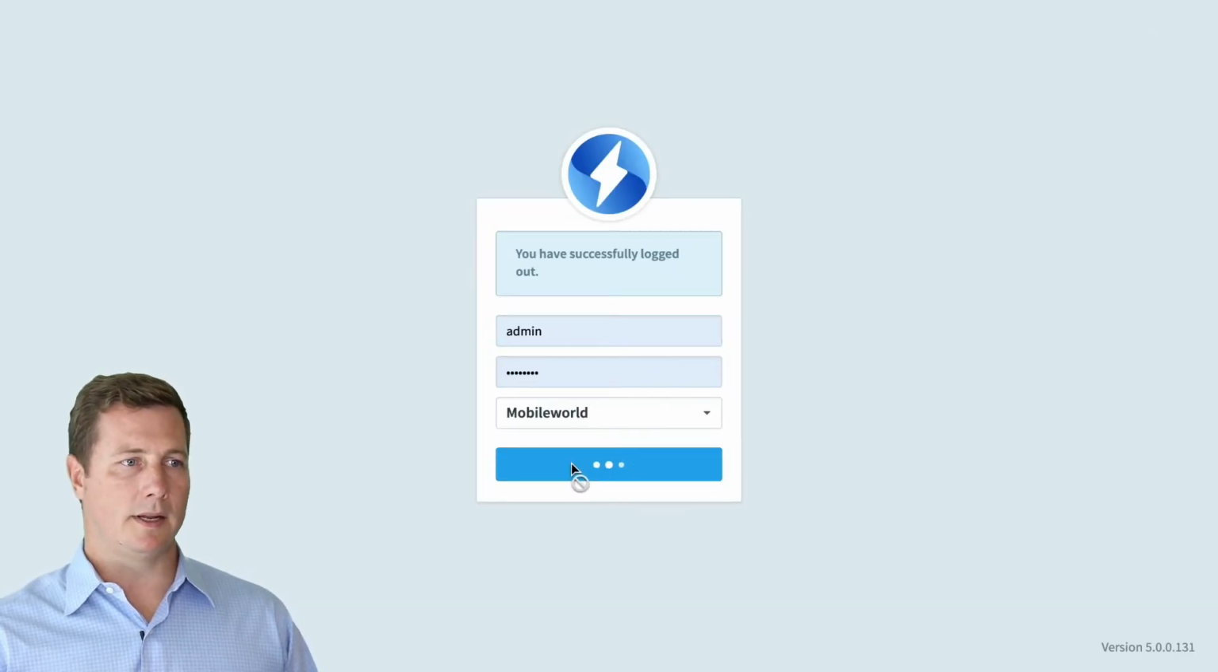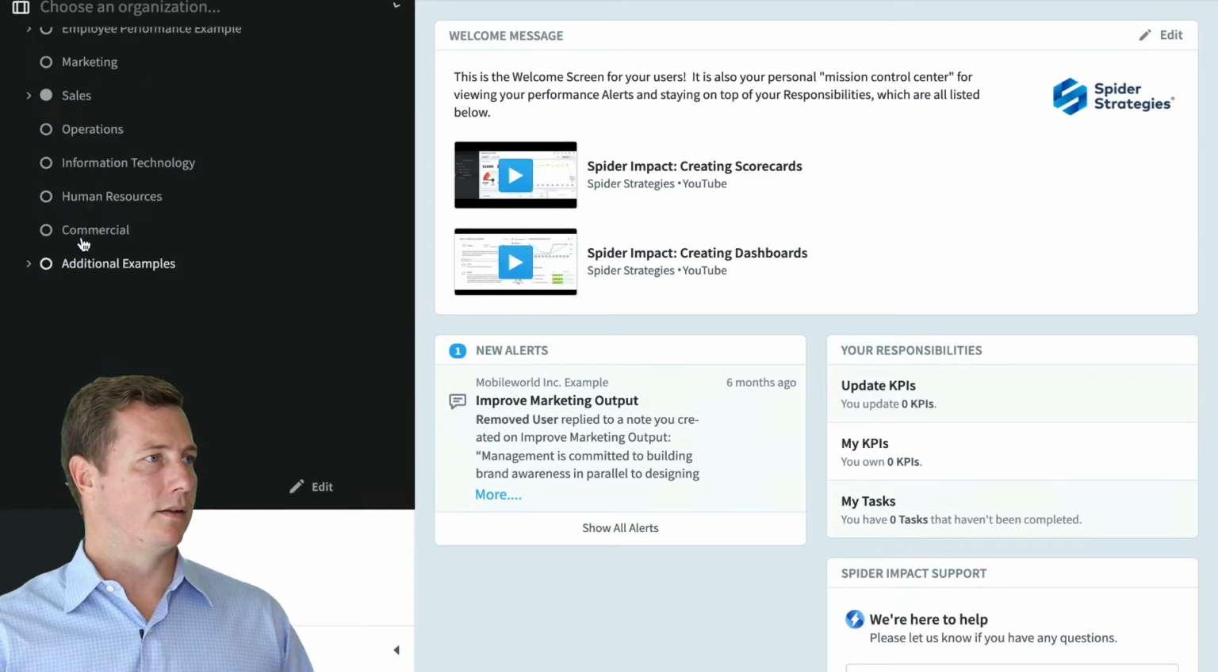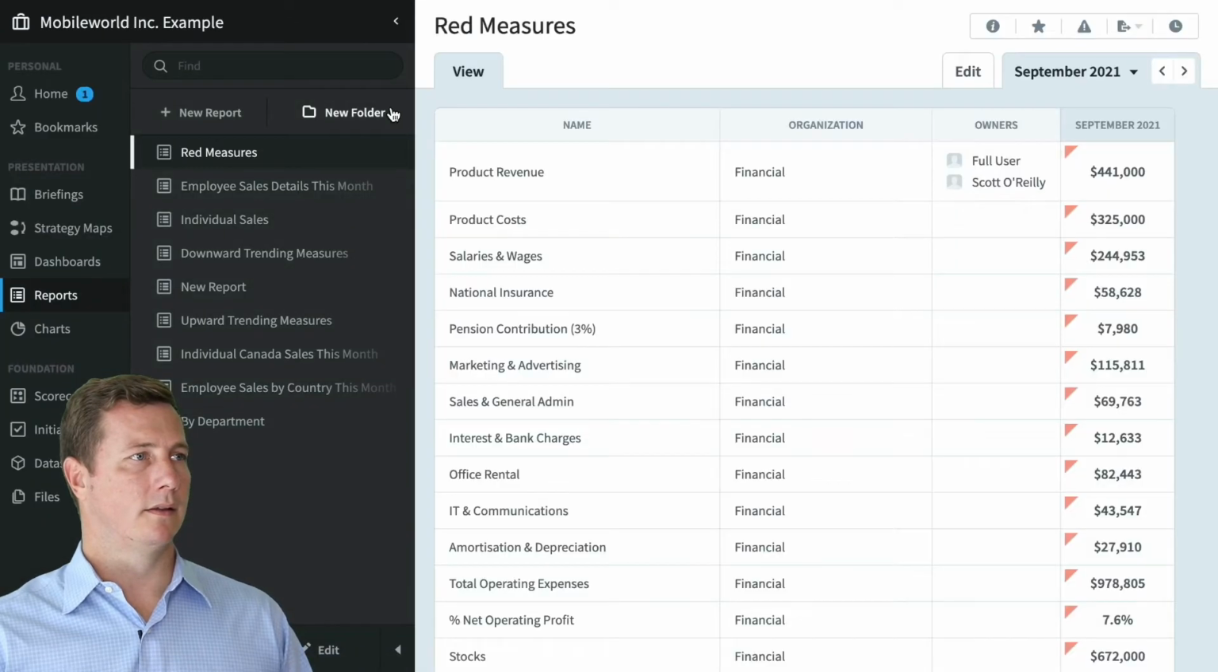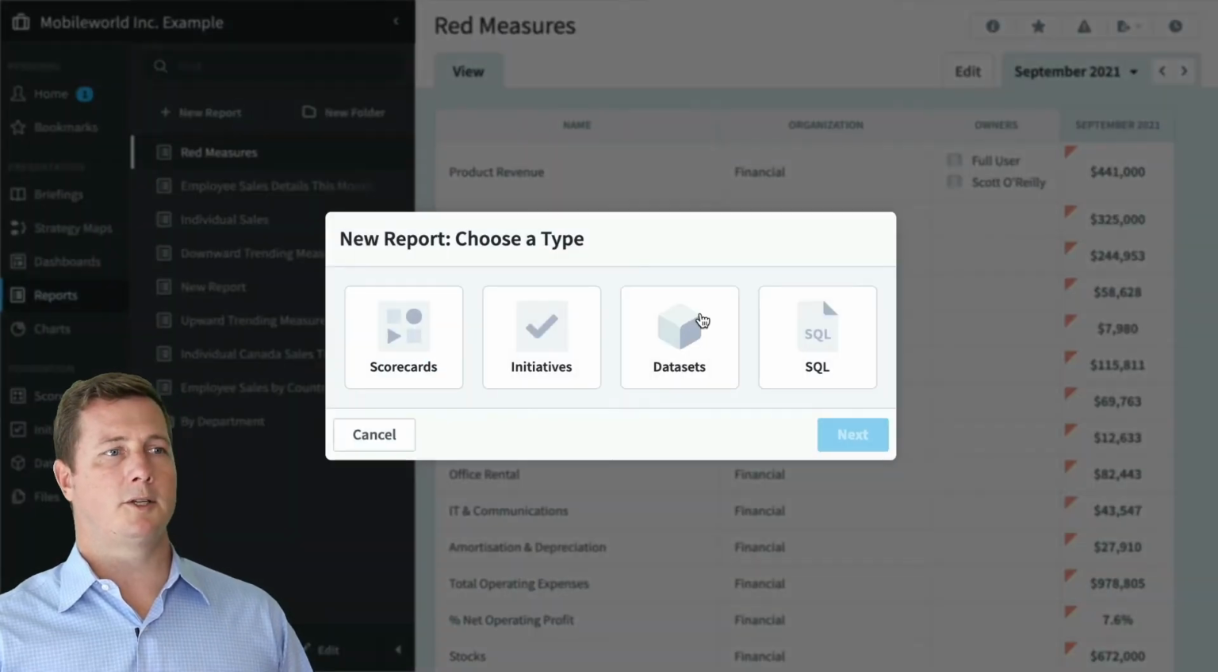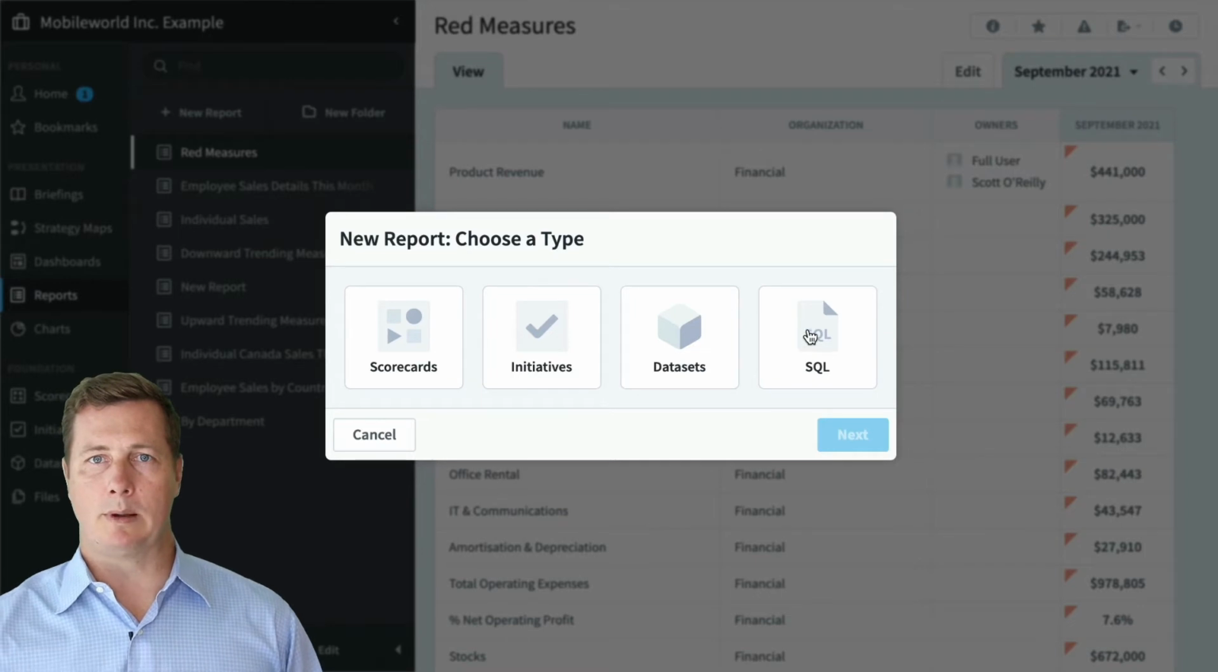Let's log in as the administrator. Much better. All right, so there is a 3rd type of report that most folks don't have access to. I'm not even going to cover it today.